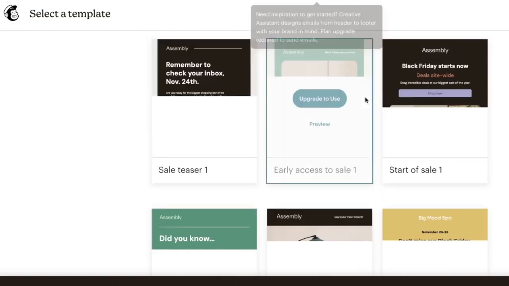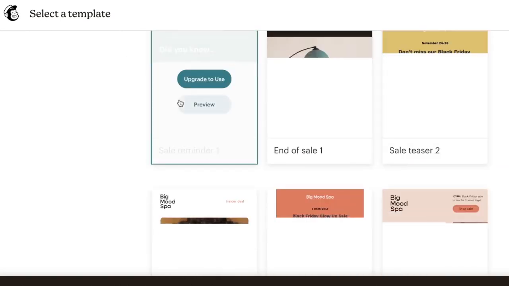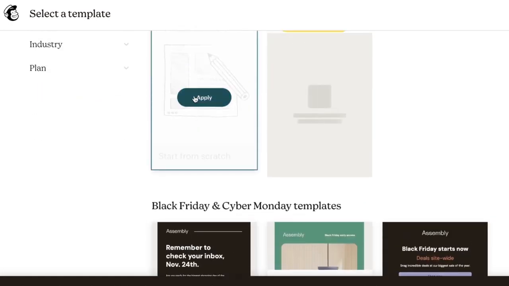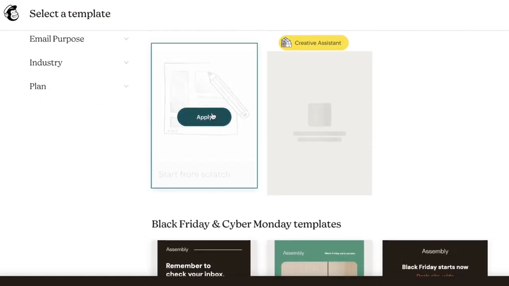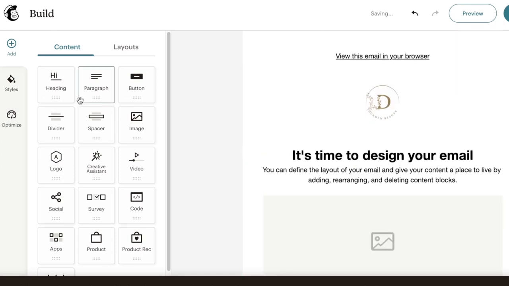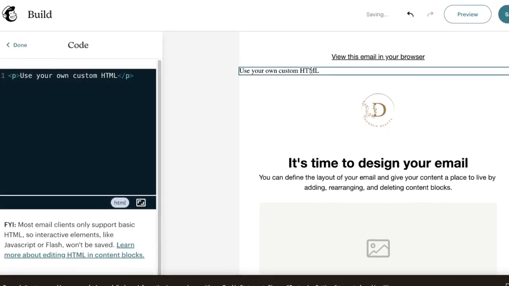So Mailchimp provides you with some different templates that you can use to get started. However, you can also choose to get started from scratch. So you can click on Apply over here, and this is the scratch template. Now, even in your scratch template, you can insert code to make it more interesting.